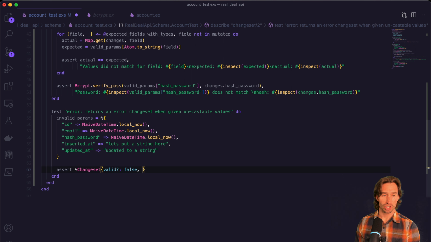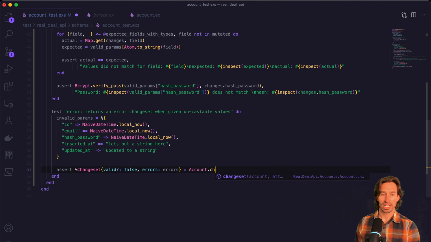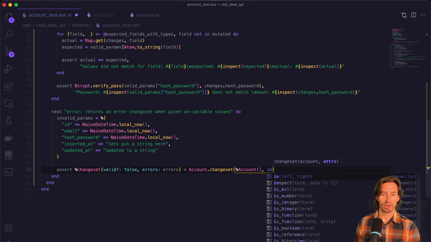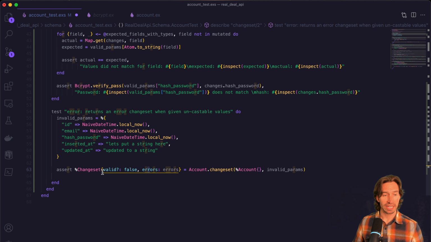And we're not going to get changes back. We're going to get an errors list. We're going to set this equal to our account dot change set, and then we're just sending in our account struct with our invalid parameters. All right, so as long as our pattern matches here, it'll pass because it's true. So these parameters should pattern match to valid being a false Boolean, and then we should have an errors list in there.